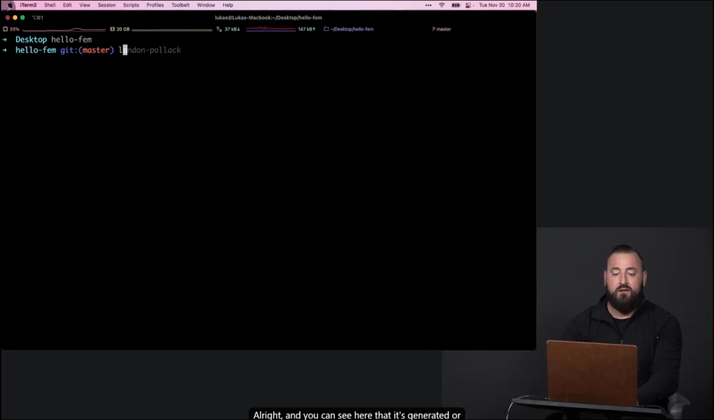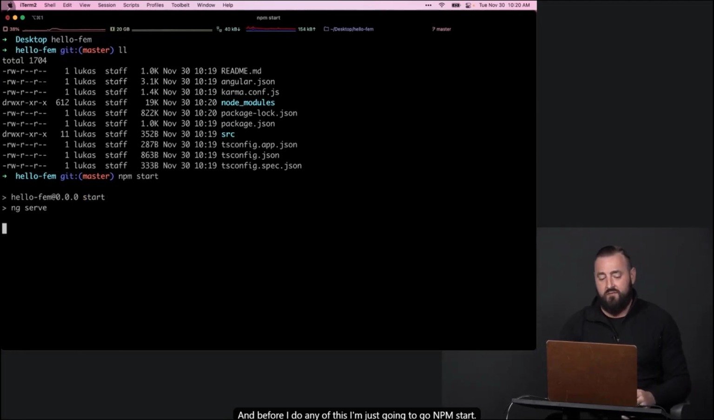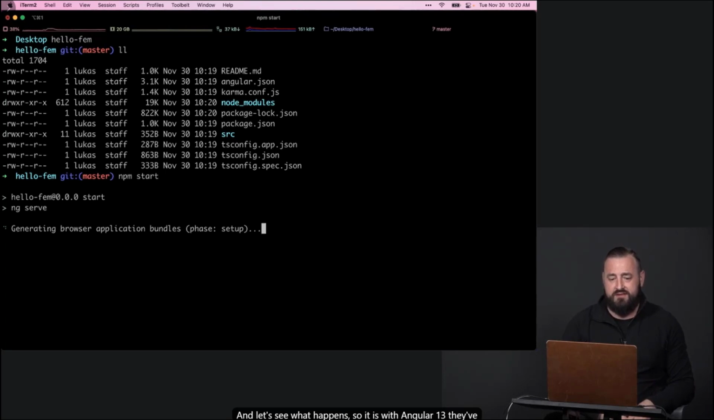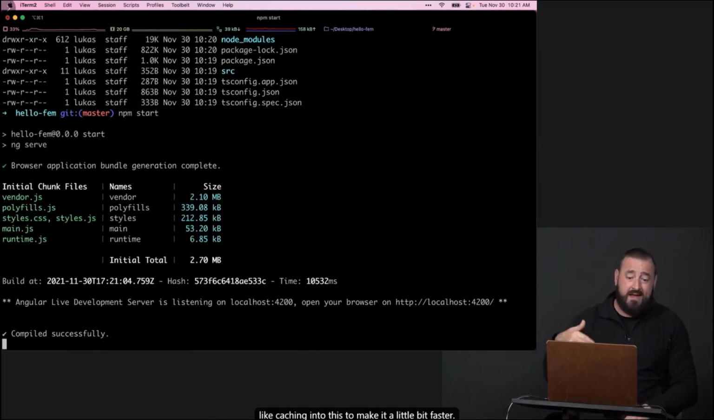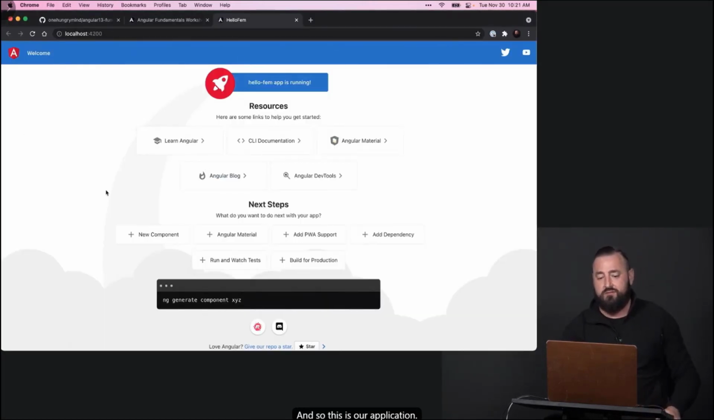All right. And you can see here that it's generated our source, node modules, etc. here. And before I do any of this, I'm just going to go npm start. And let's see what happens. So it is with Angular 13. They've changed the way that they bundle the files, but they have baked in caching into this to make it a little bit faster. And you can see here, compiled successfully, and we are on localhost 4200. And so this is our application.